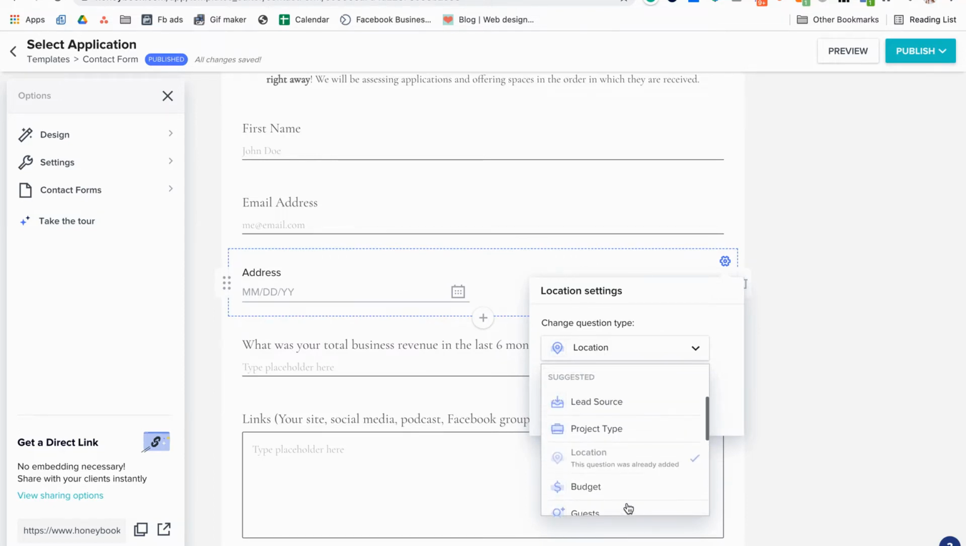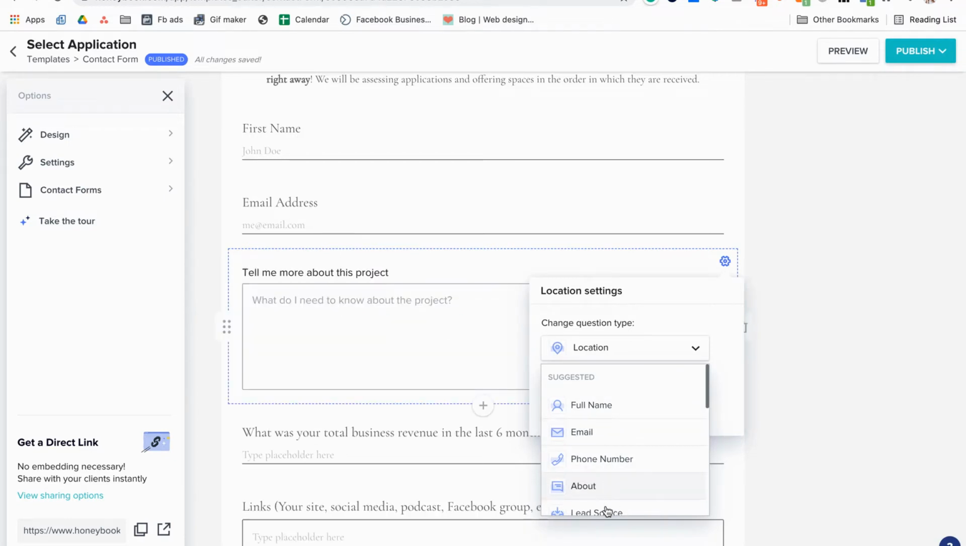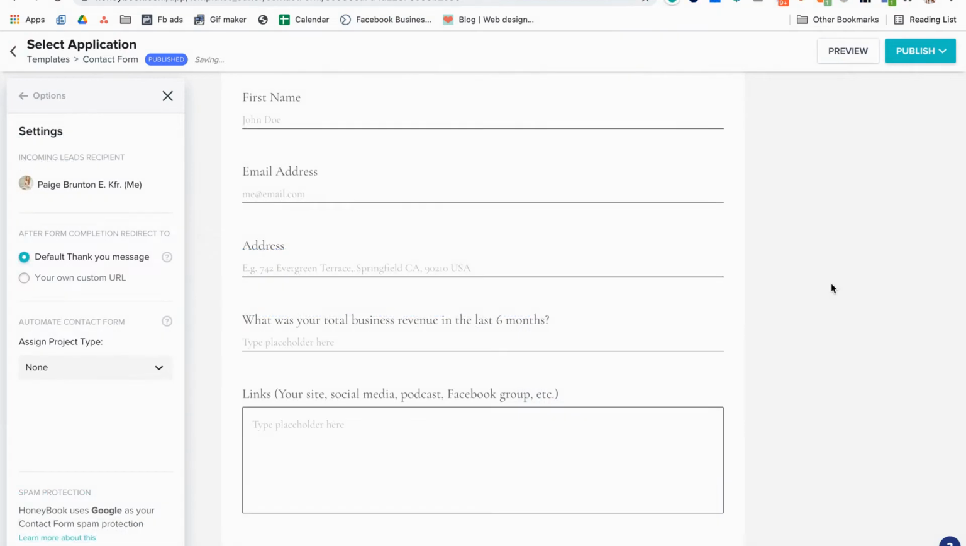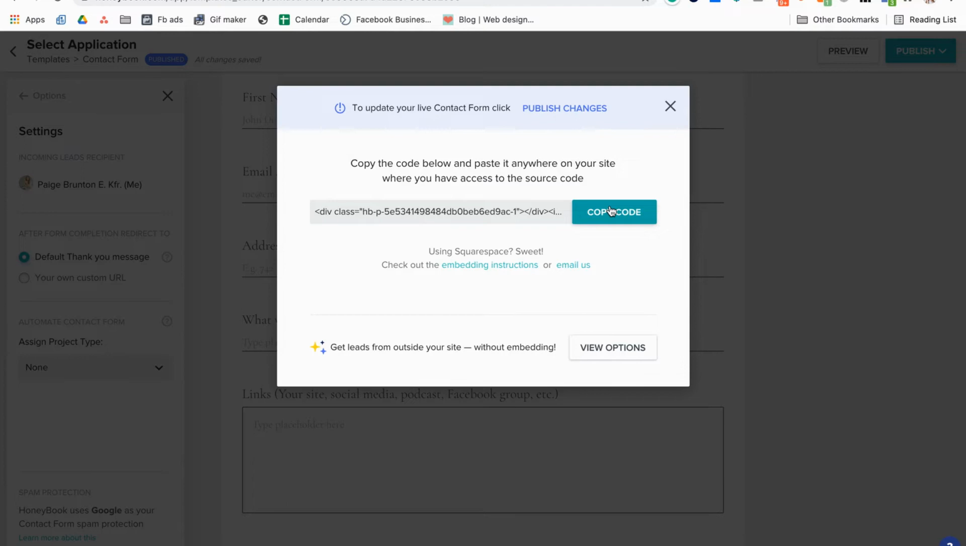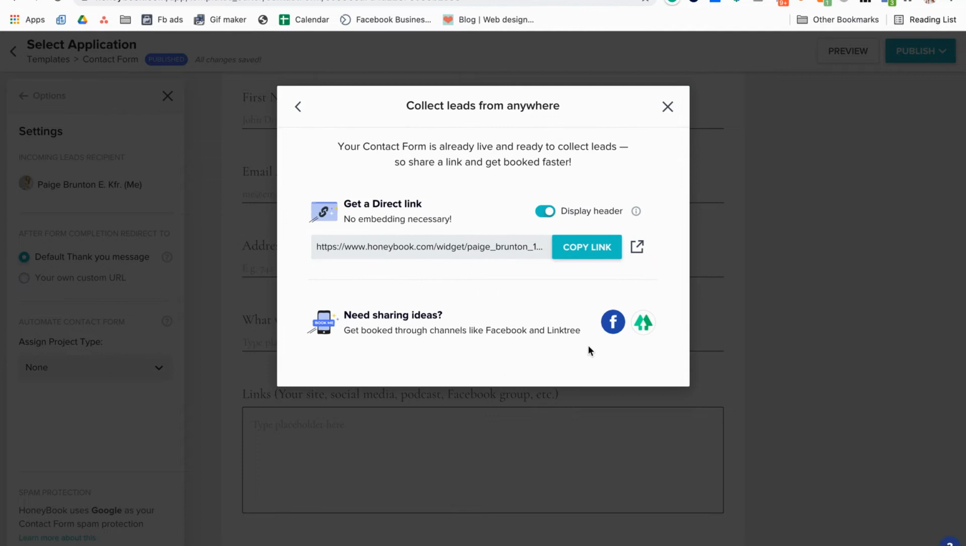You also have the option to link the responses to certain parts of their profile so that Honeybook knows exactly how to auto-populate their new project with the information they provide. Then when you're ready to start receiving inquiries through that form, just hit publish. You can choose to embed that form on a page of your site following the Squarespace specific instructions Honeybook provides right here. Or you can click View Options and copy and paste the link into a button or graphic on your site instead.